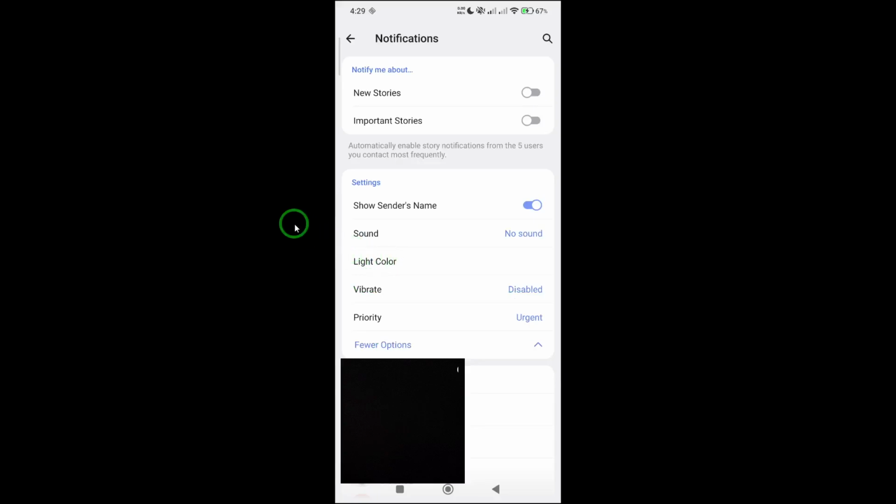Now, scroll down until you see the Stories option and tap on it. Telegram has recently introduced more customization options for story notifications, and this is where you can fine-tune them.